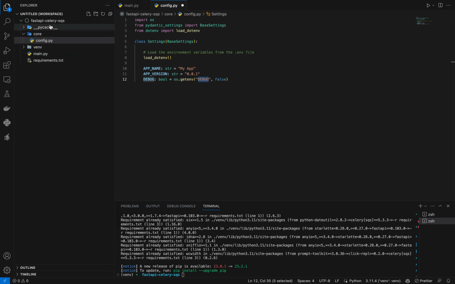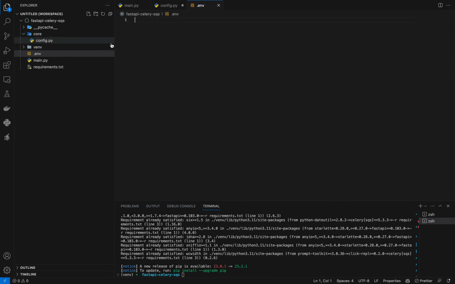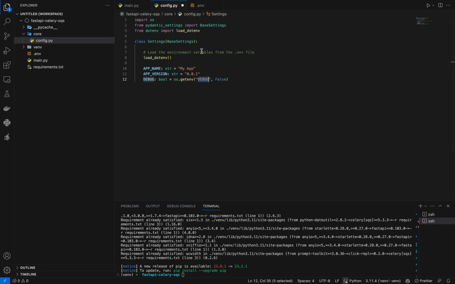So here we need to create another file called .env, and here you can say true if you are working locally, but if you are deploying this project in your live environment, you might want to make it false. Okay. So that's the basic setting.